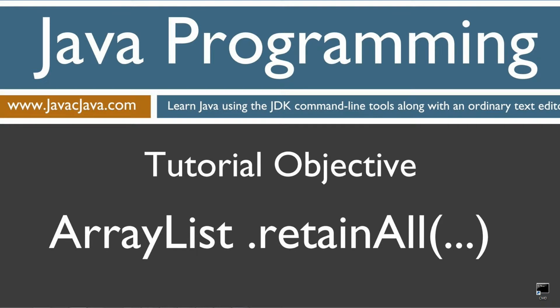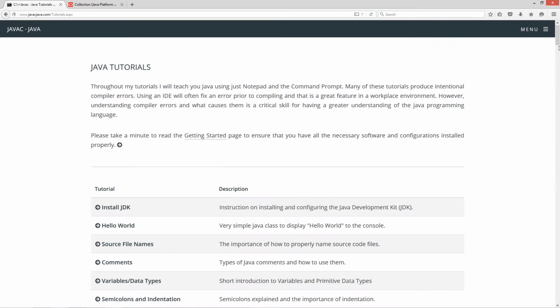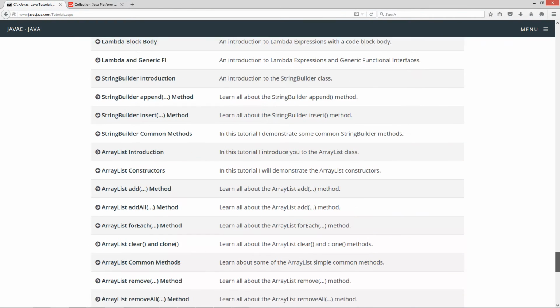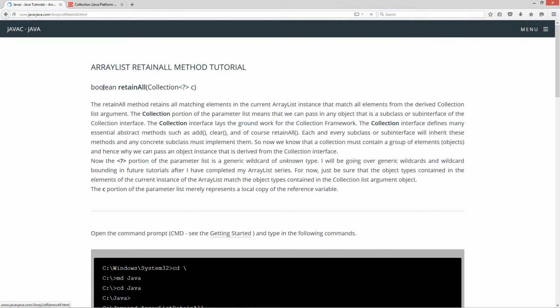I'm going to open up my web browser on my website, javacjava.com, and select Begin. I'm going to scroll all the way down here to the ArrayList retainAll method. And basically, here's the declaration for it. You've got a boolean return type and then the method signature, retainAll, and then a single argument of Collection type. I'll go over that here real quick.